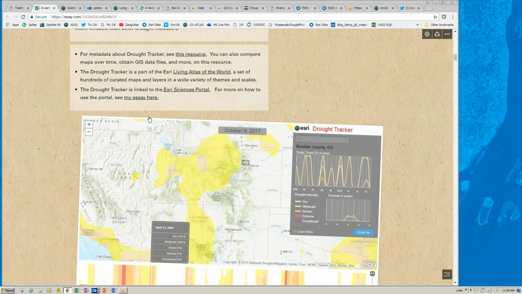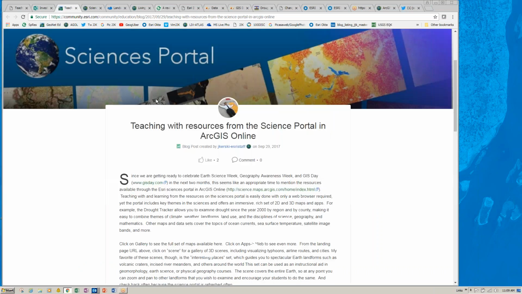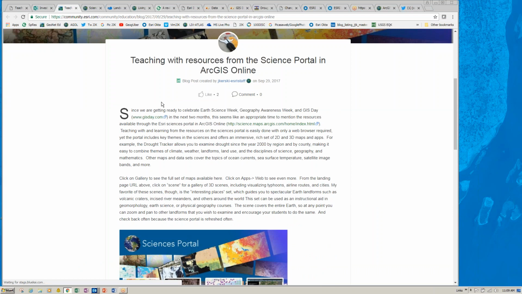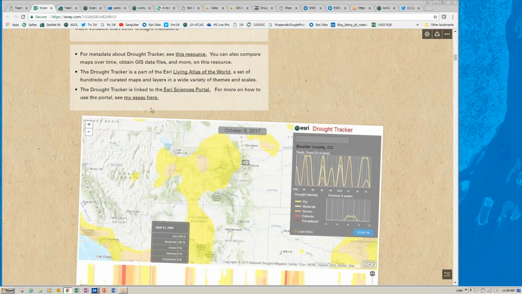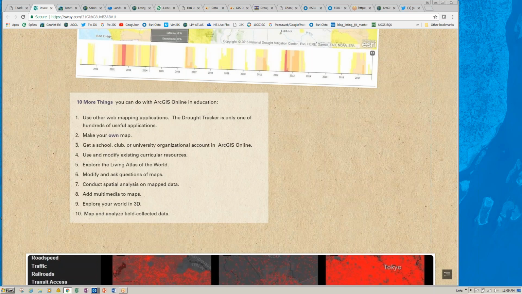Last thing I wanted to mention here in the last 2 minutes is the essay that I wrote. Again, it's all linked to the same presentation on how would I teach and do research with the science portal in ArcGIS Online. Just a couple paragraphs with a link to the science portal. And last but not least, in this same presentation, I'm only going through about 10% of the presentation here with you all today, or all y'all, as they say in Texas, right, folks? But here are 10 more things you can do with ArcGIS Online in teaching and research. Other web mapping applications, including the Drought Tracker, but there are about 10 more that I list in this presentation.